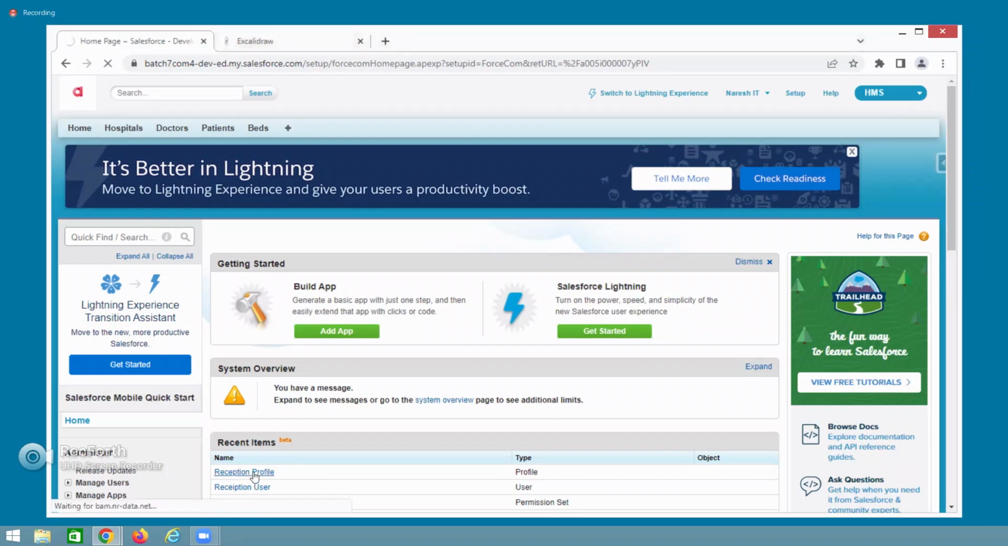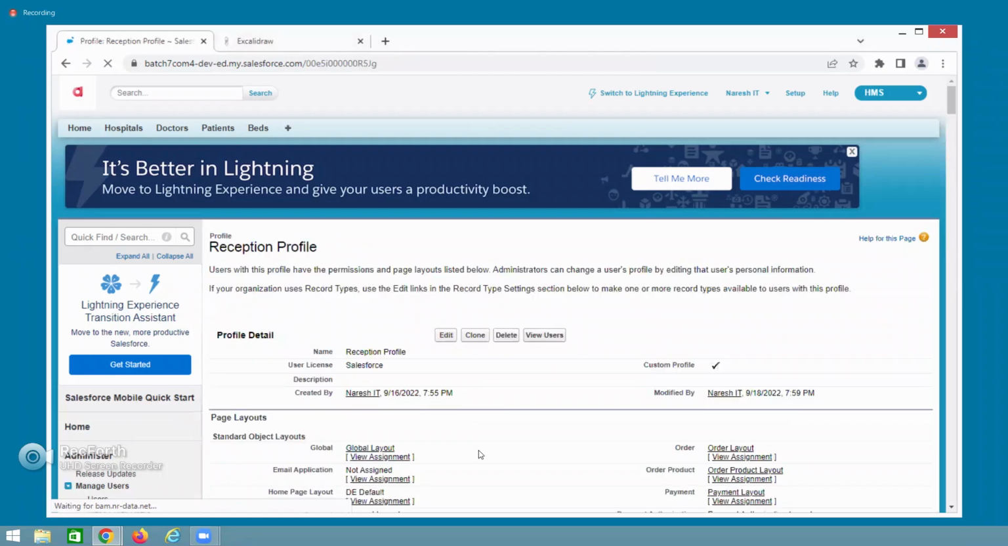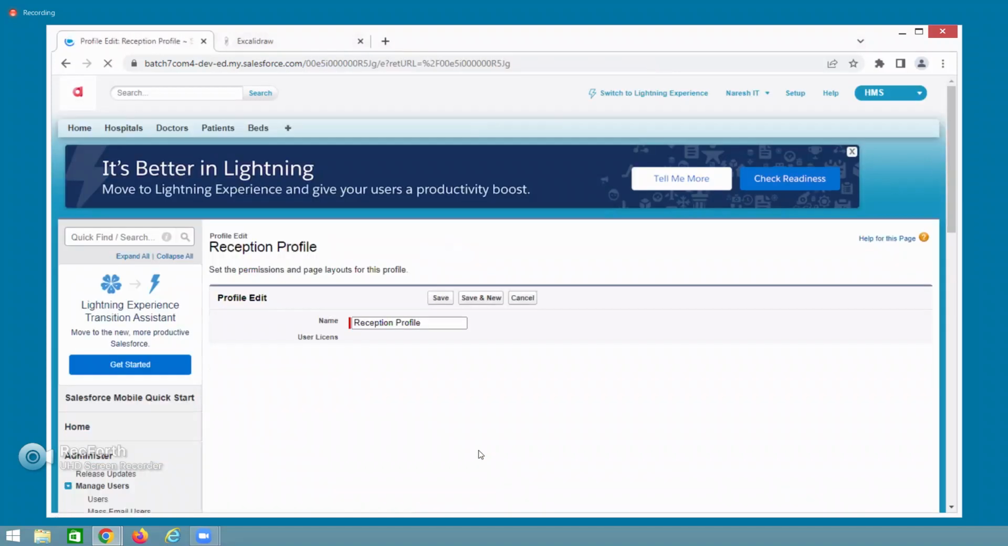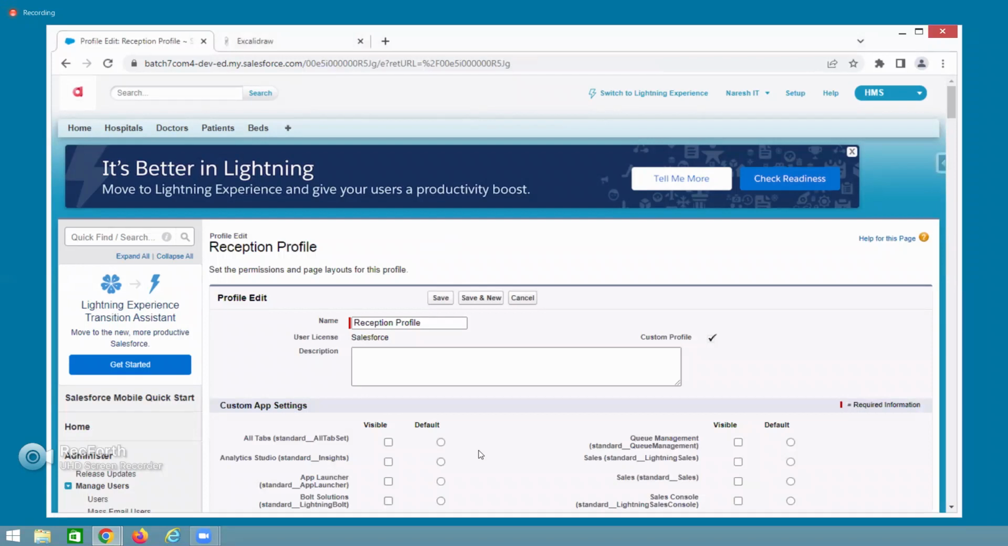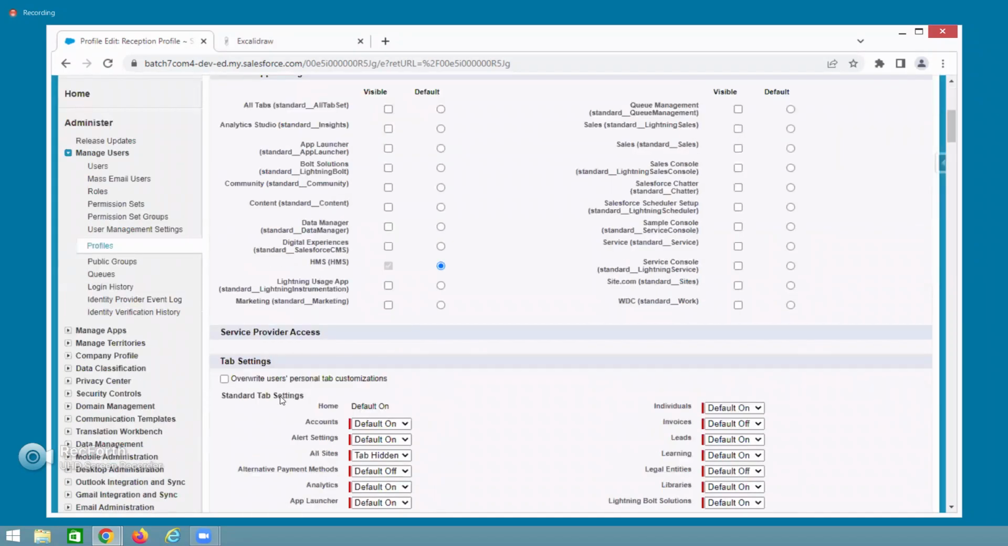So then I'm going to the profile. Where is the profile? This is the profile. Reception profile. That is not possible, patient. I will tell you, okay, not now. Last. So now, edit. Then go to which permission you need to provide this reception user. Hospital tab means within that object also there. So both the permission we need to provide.